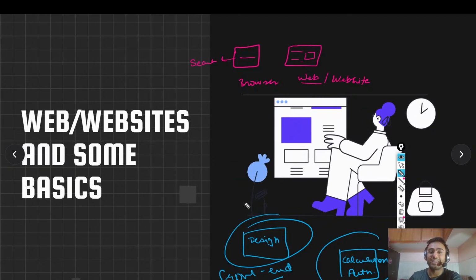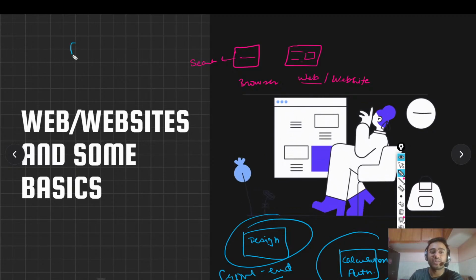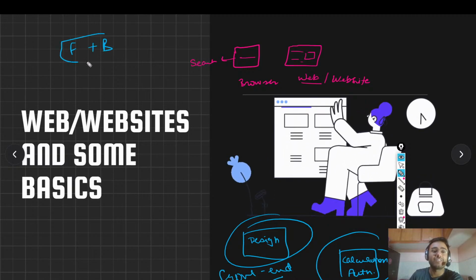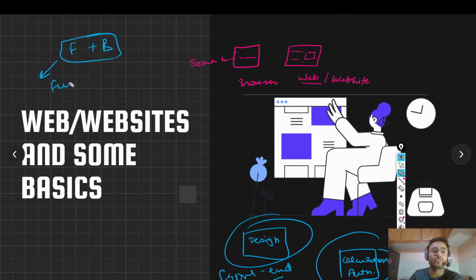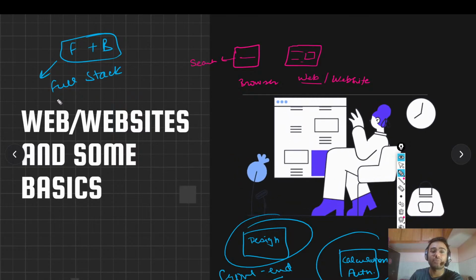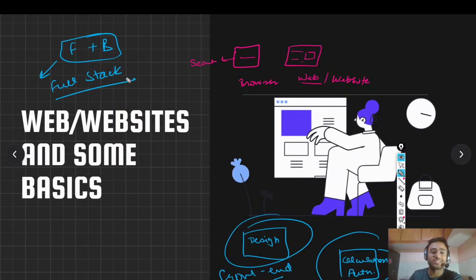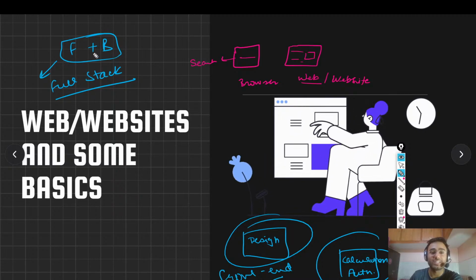So again, to summarize, there is front end, there is back end, and if we club both of these things, we call them full stack. Basically, these are the broader terms that I'm using right now. It's definitely not only these two.